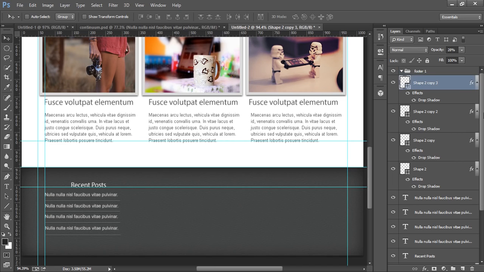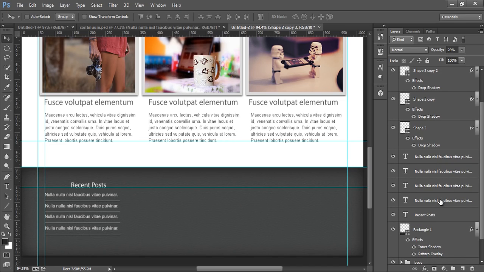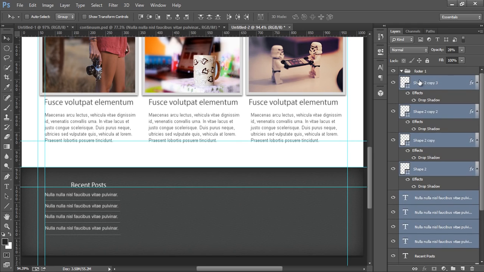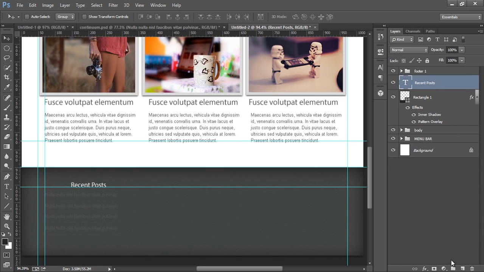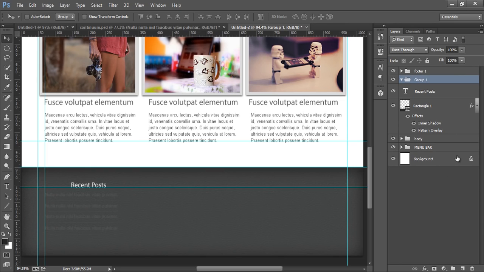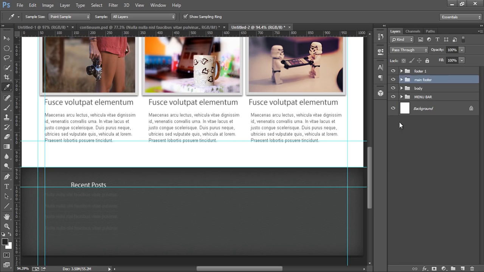Now select all these layers, now make a new group. This is called main footer, main footer. Okay, now.